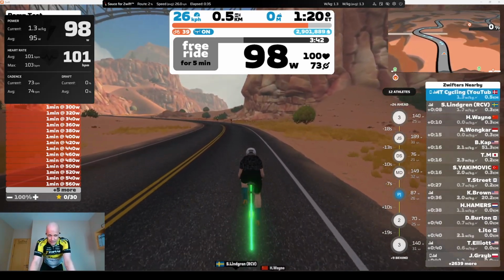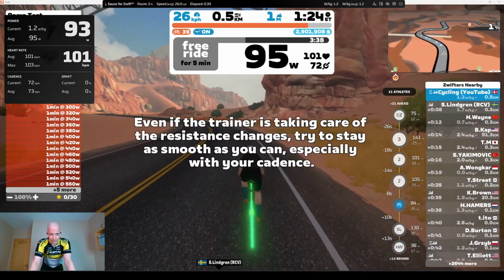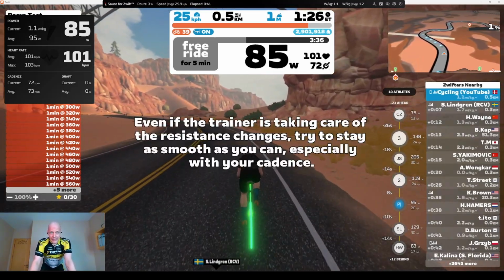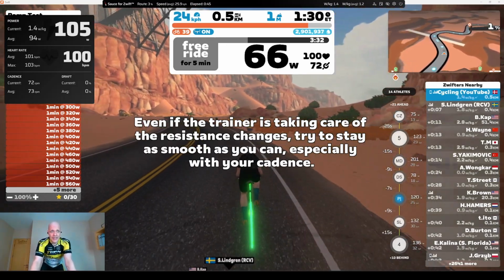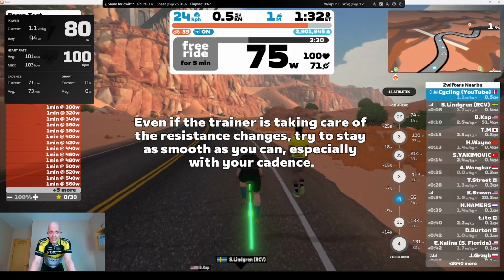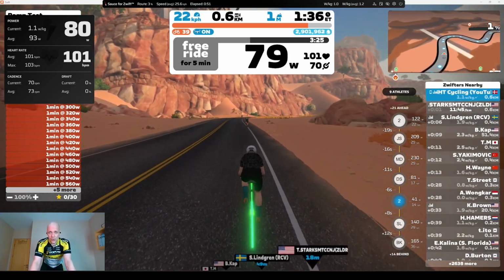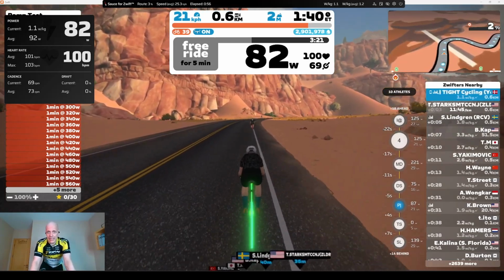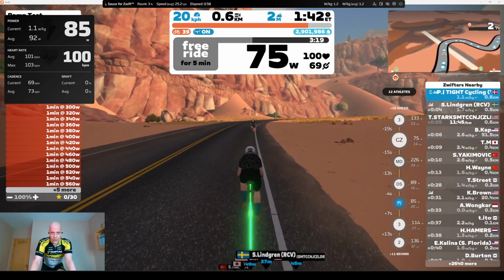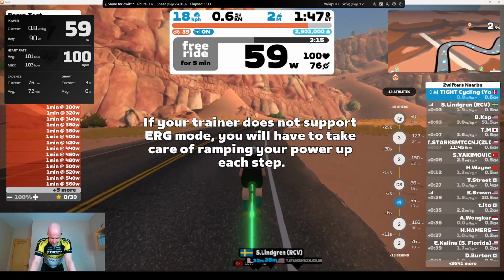I see, unfortunately, that Sauce for Zwift is blocking the wattage on the left that we are supposed to hold, but that's okay, because it should also show in the middle, in the center section, what kind of wattage we are supposed to hold.